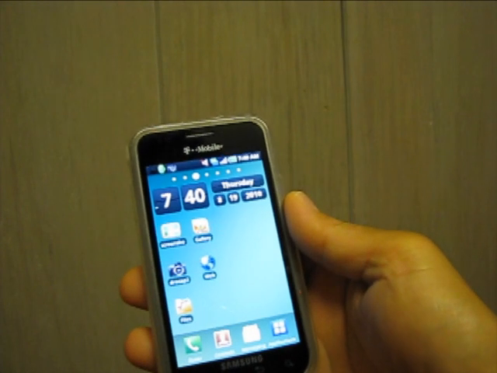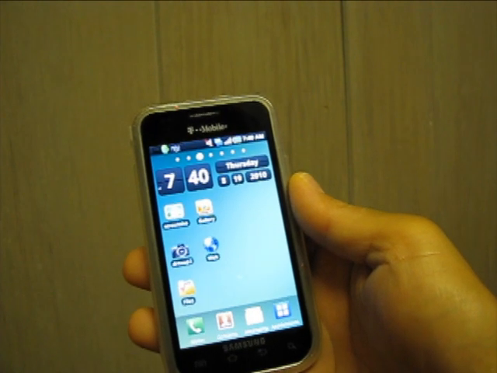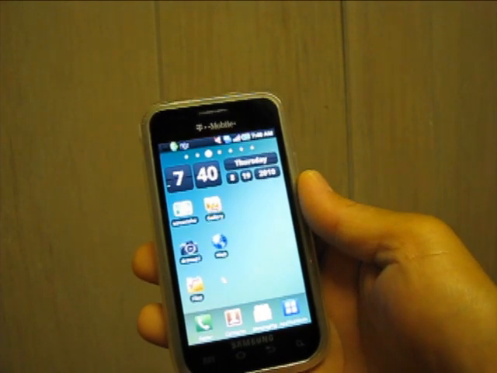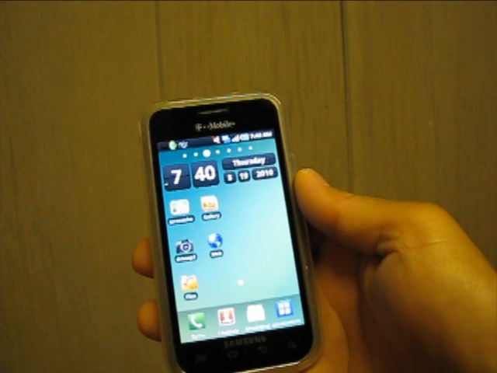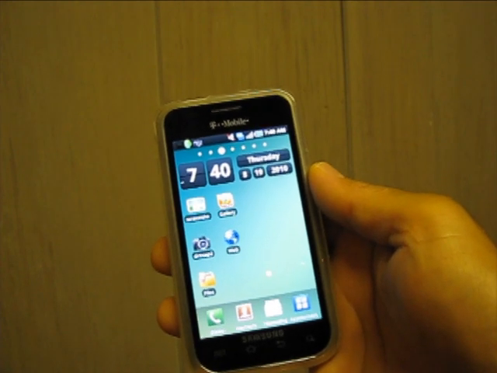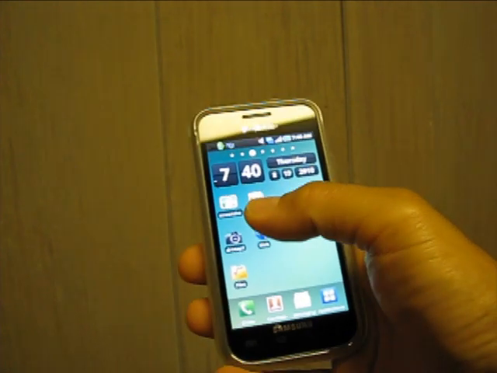Hey guys, this is a Drocap2 review of two free screen capture utilities for Android. They both require root access, and you can find them both at the marketplace. One's called Screenshot, the other's called Drocap2. Let me show you how they work.